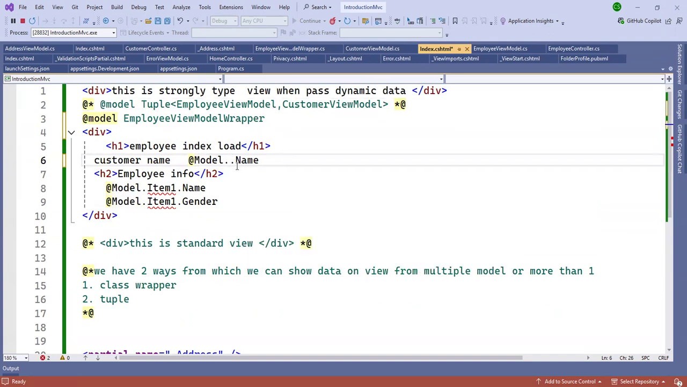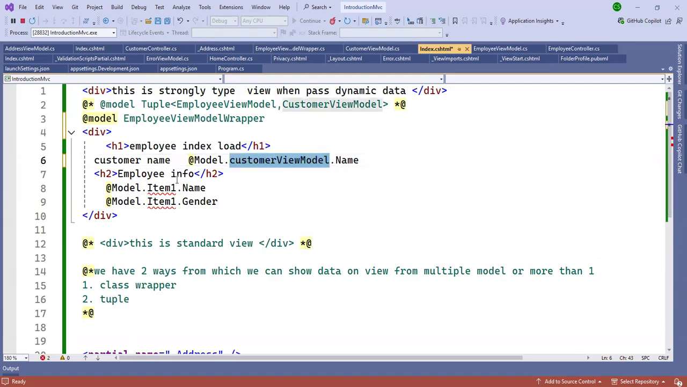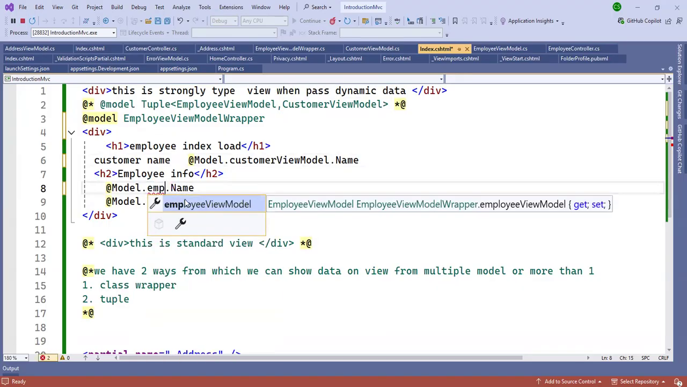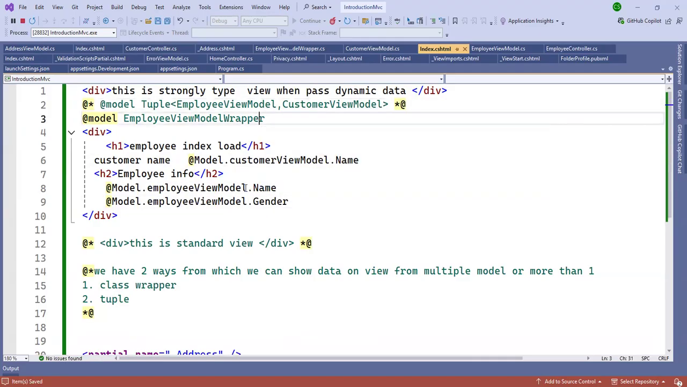Customer view model, customer view model, customer. This is it. Employee view model, employee view model. Okay, and one more, call the parameter here. Okay, now you go.